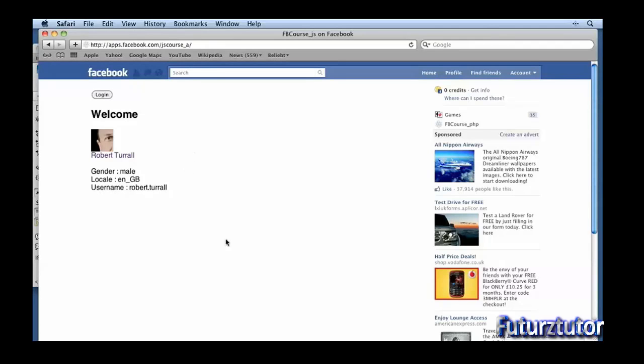So now you've seen how to use the JavaScript SDK to produce a very basic application example. You've seen that one of the differences between the two SDKs is that the JavaScript SDK causes the permissions dialog to pop up in a pop-up window as opposed to a separate window. You've seen also another difference in that the FB login function is called in response to a user action, i.e. a button click in this case.